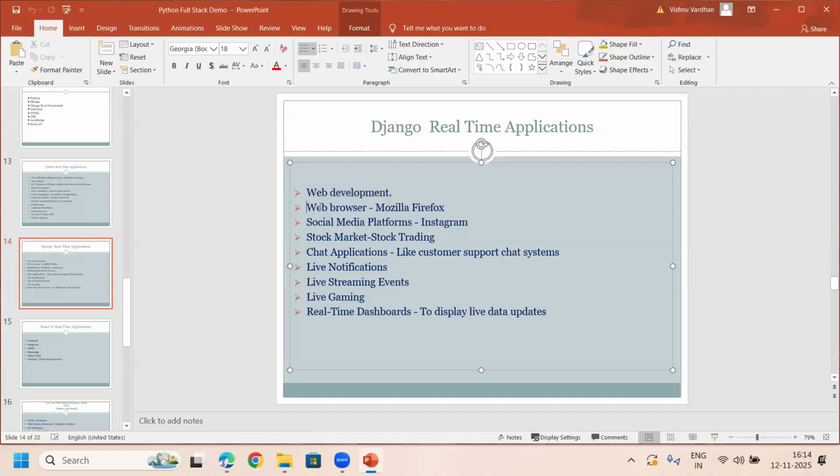Next, Django also supports developing web browsers. There is already a browser like Mozilla Firefox designed using Django. Next, Django supports developing social media platforms. Social media platforms means, for example, Instagram. This Instagram is already created using Django only. It's the most popular one we know, right? Everybody is using this nowadays, and it is actually designed using Django only.